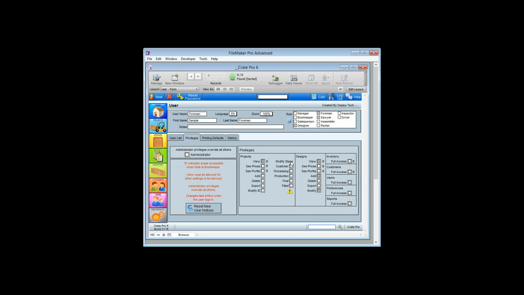Now, modify stages. So this determines, from within projects only, not from the home screens. The home screens, people can do whatever their role is. But from within projects, if somebody can modify the different stages. So if something's in processing, can they put it into production? Or can they take it out of production and put it in processing? Okay, and that's the stage, which is a higher level than the status.